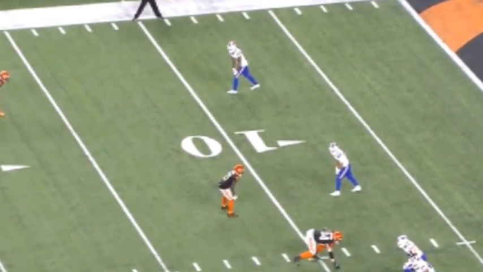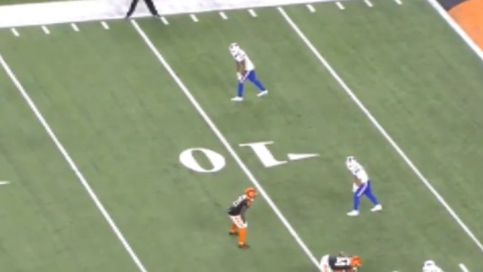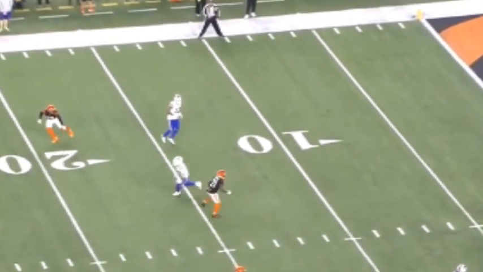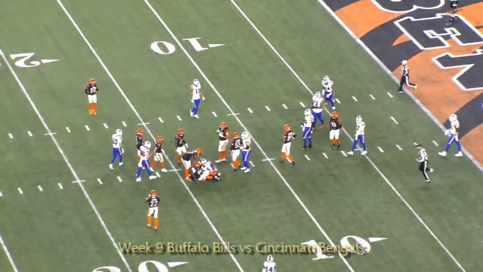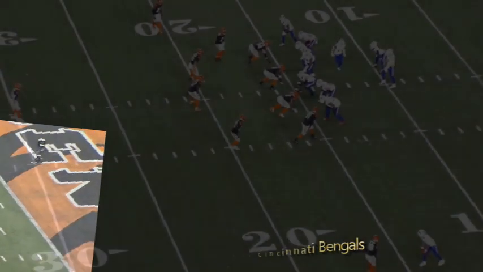In this video, we are going to look at how Gabe Davis was used this year by the Buffalo Bills. We are going to be analyzing what went well and what didn't in the Week 9 game against the Bengals when he had no catches.